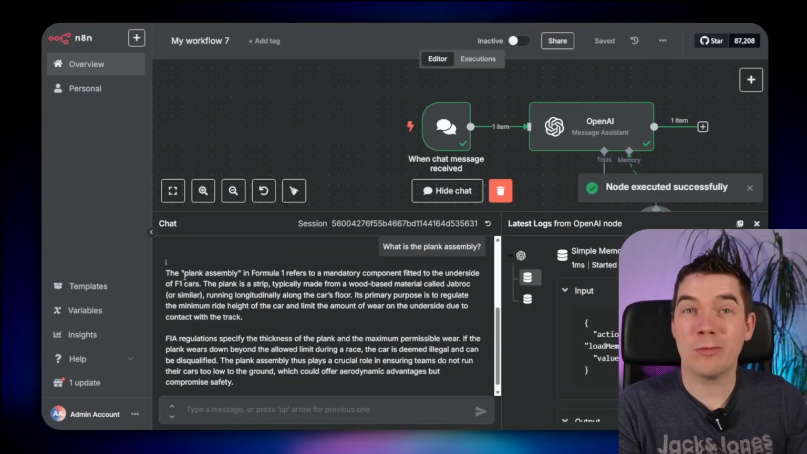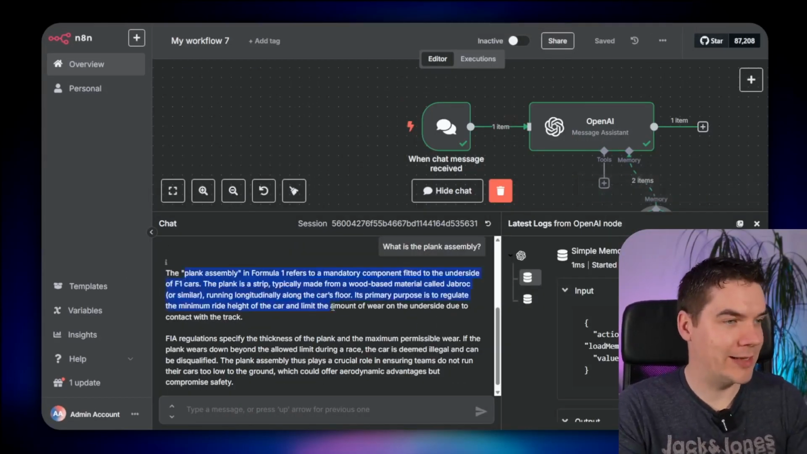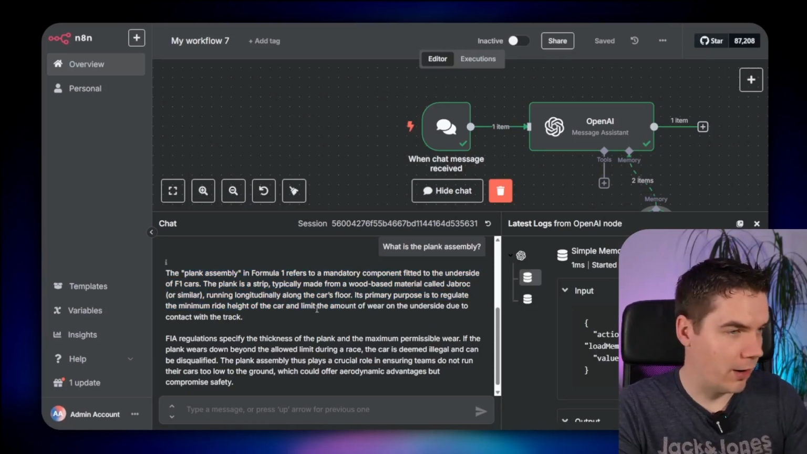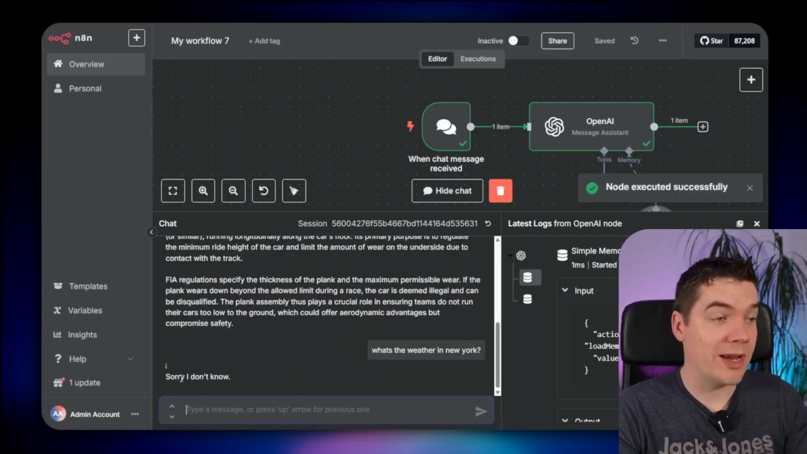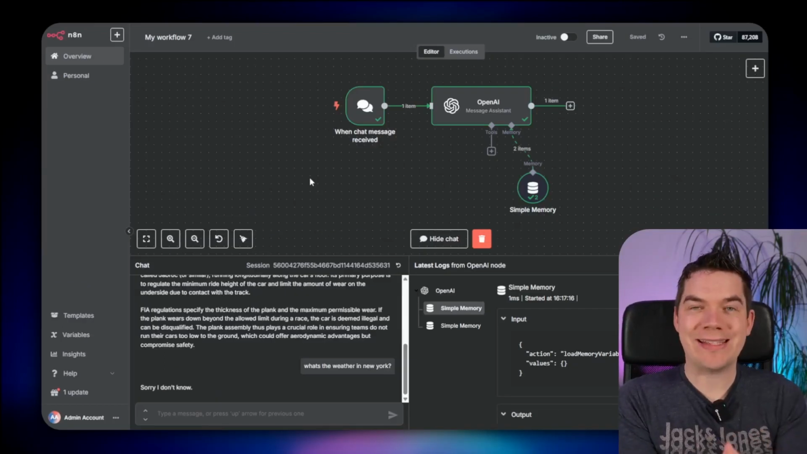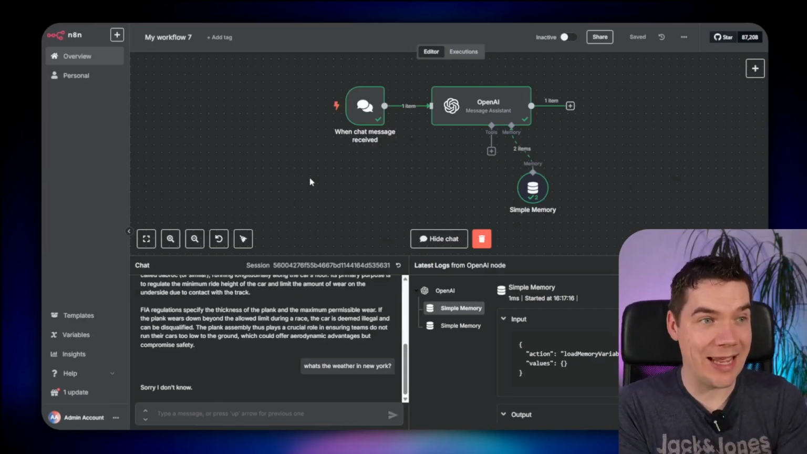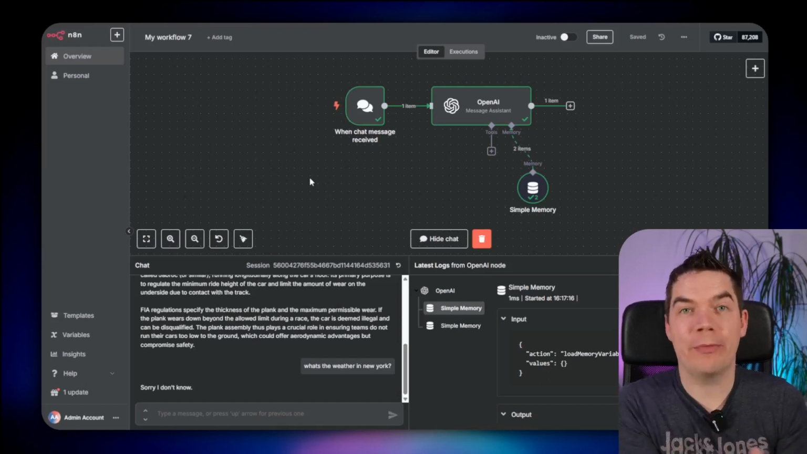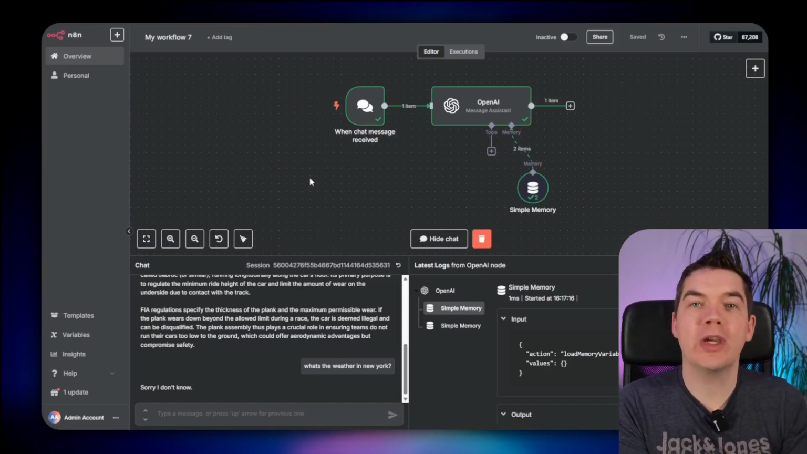and now you can see the response. And that's a similar response to what we were getting in OpenAI's Playground. The plank assembly is fitted to the underside of the car. And then the question of what's the weather in New York, we're getting back, sorry, I don't know, which is ideal. So that's definitely the simplest way to set up a RAG system in N8N, where you can just drag and drop files and you don't need to worry about chunking or embedding.